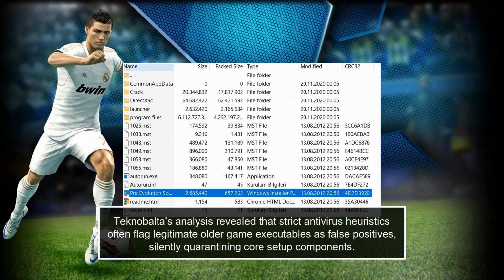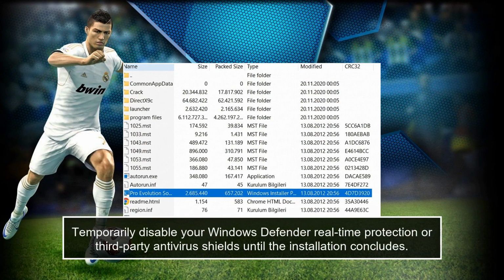Teknobalta's analysis revealed that strict antivirus heuristics often flag legitimate older game executables as false positives, silently quarantining core setup components. Temporarily disable your Windows Defender real-time protection or third-party antivirus shields until the installation concludes.